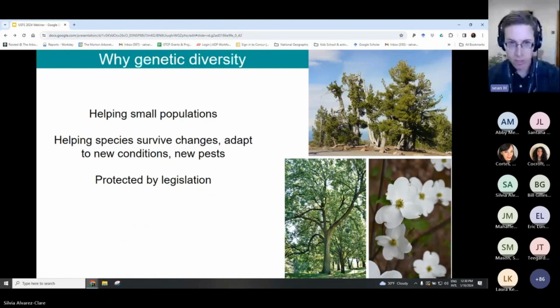Why do we focus on genetic diversity? Genetic diversity is important for helping small populations survive, including those that might be isolated in urban areas. It's important for helping species survive changes and adapt to new conditions.